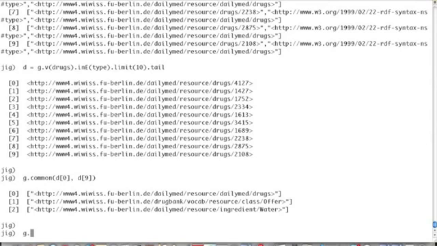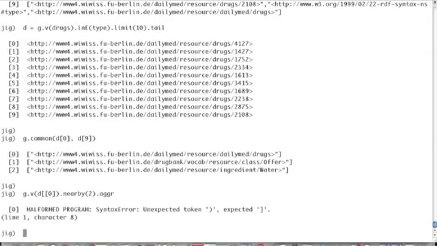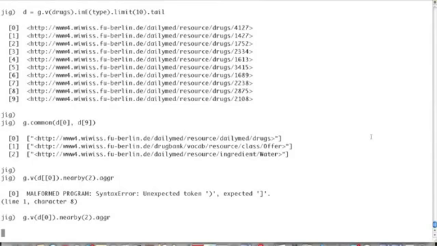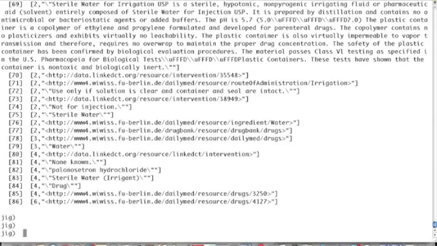So I need g.V(D0).nearby. I'll go out 2 steps, and then I'm going to aggregate the whole thing into a ranked list or a vector. So that's going to give me g.V(D0).nearby(2).aggregate. Oh, extra bracket. Sorry about that. That's going to give me a ranked list of everything that's nearby to drug number 0, where the weight indicates the number of paths there are between drug number 0 and any of these vertices.